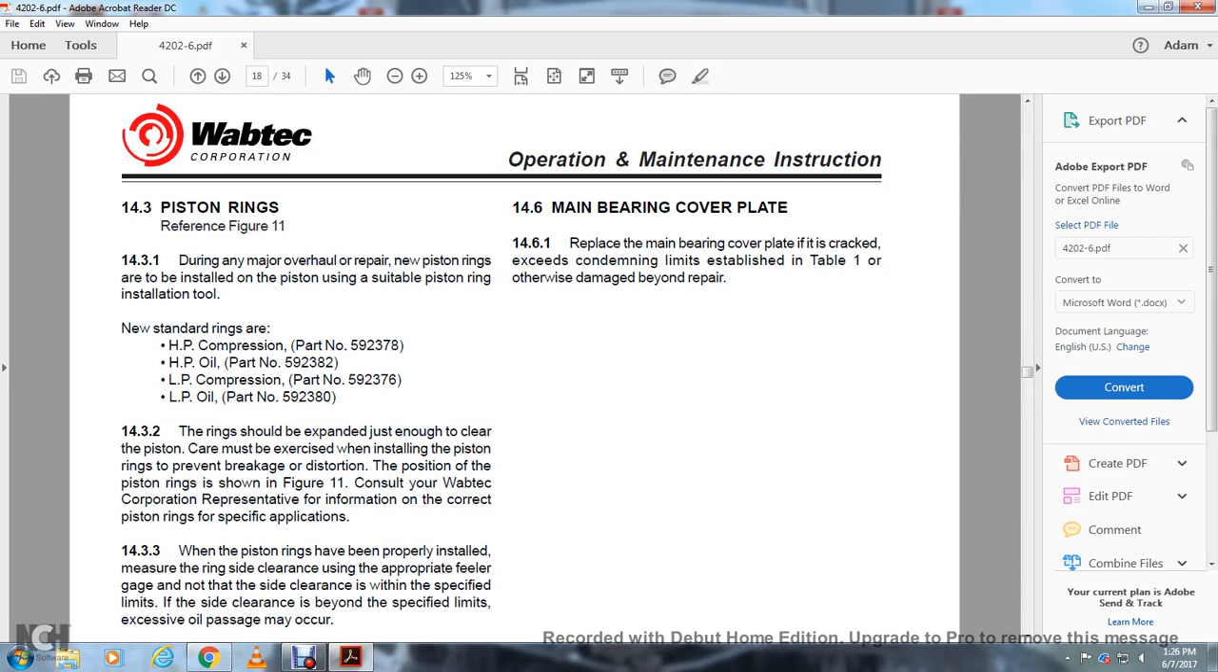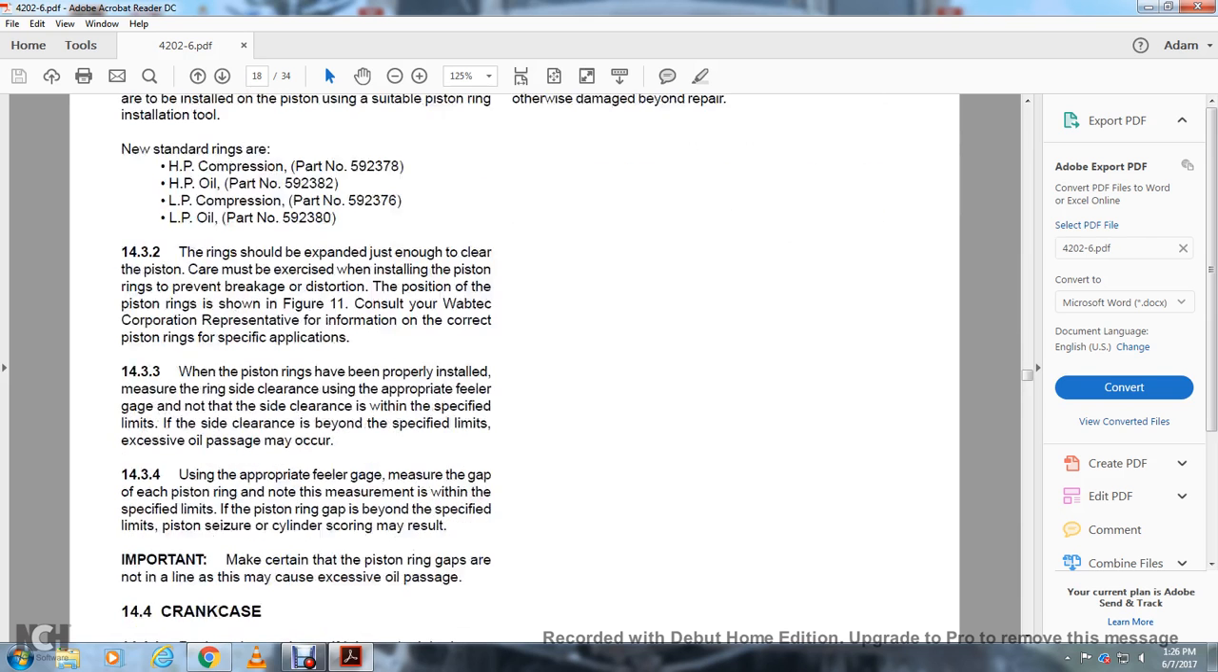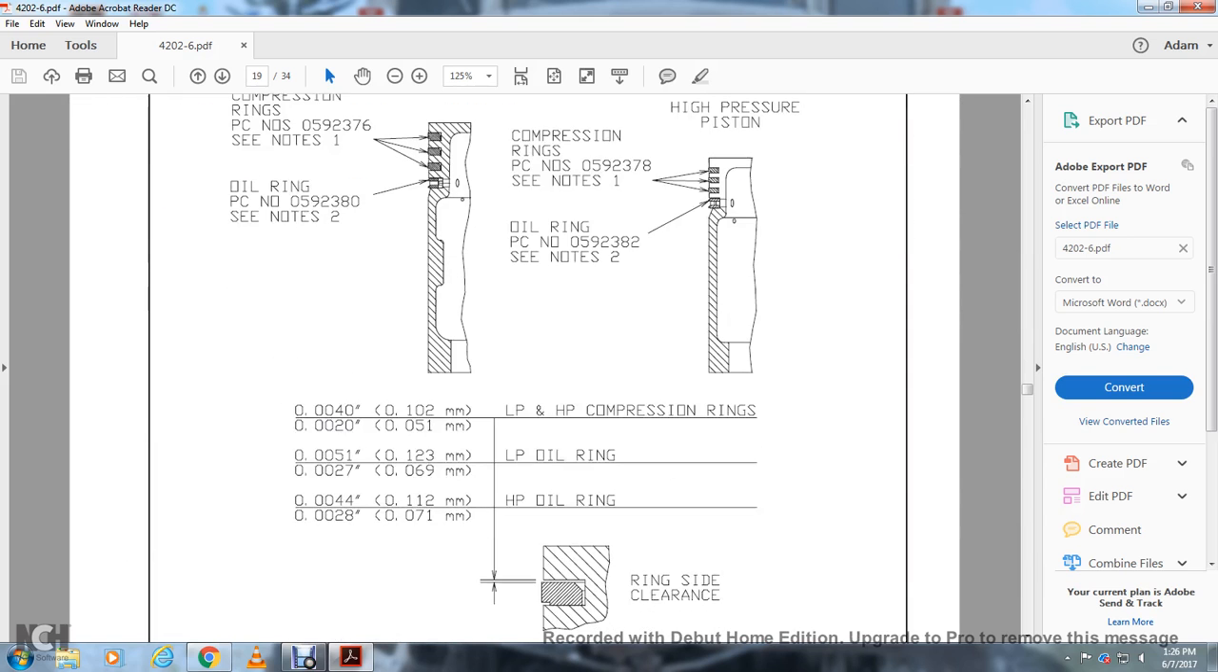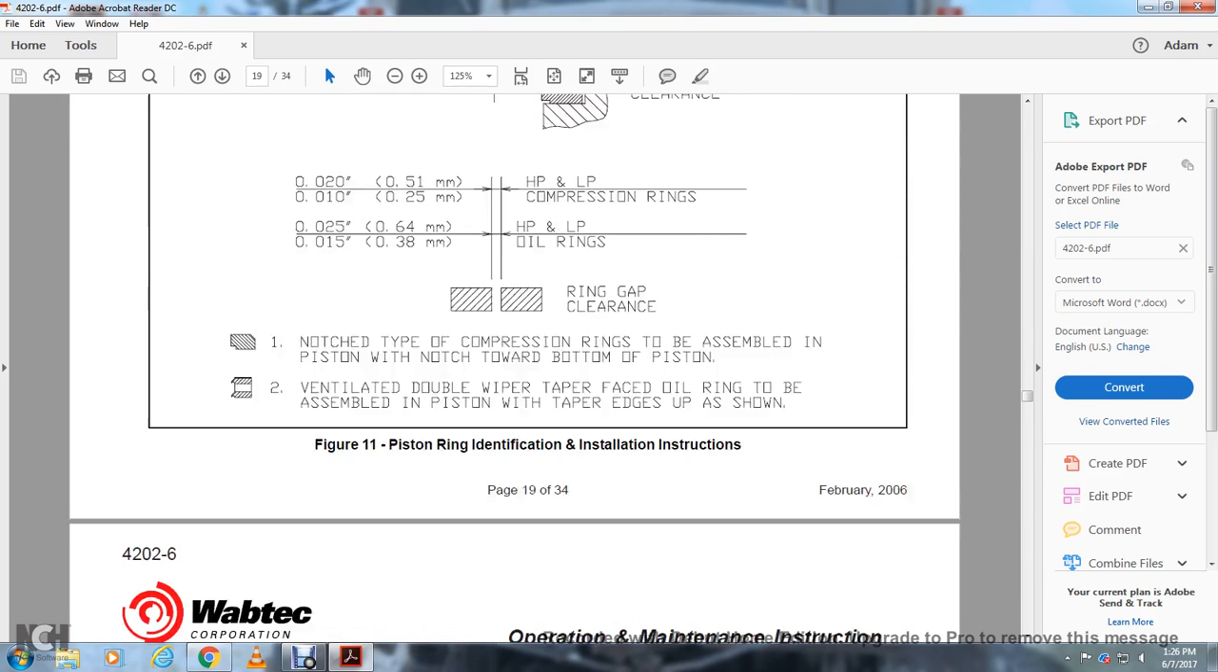14.6. Main bearing cover plate. Replace the main bearing cover plate if it is cracked, exceeds the condemning limits established in Table 1, or is otherwise damaged beyond repair.